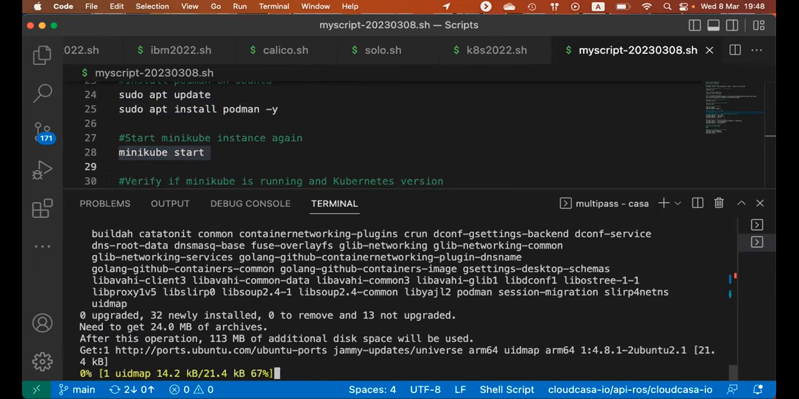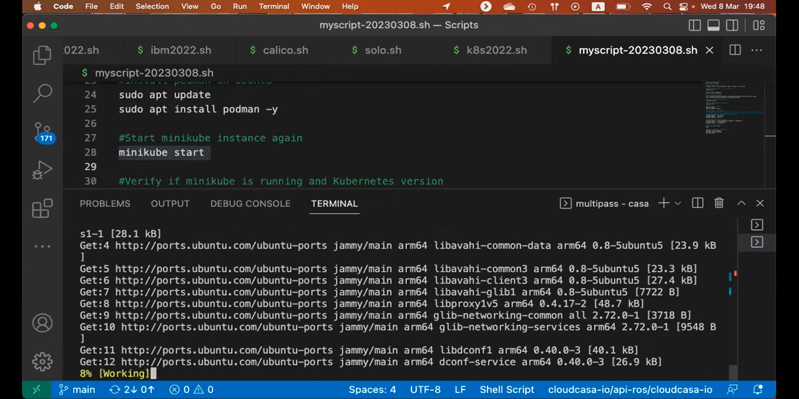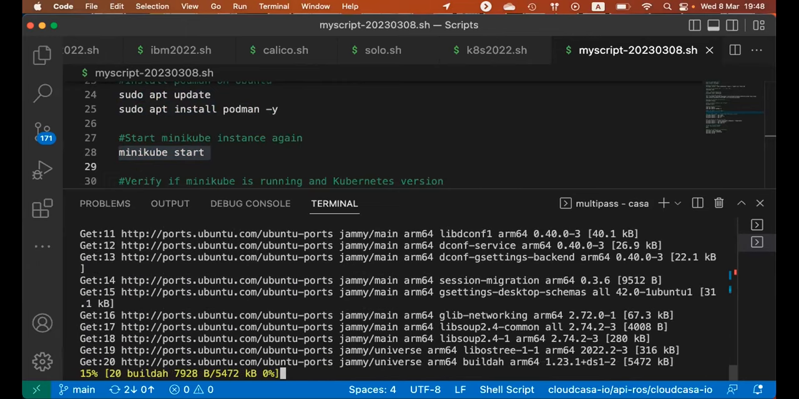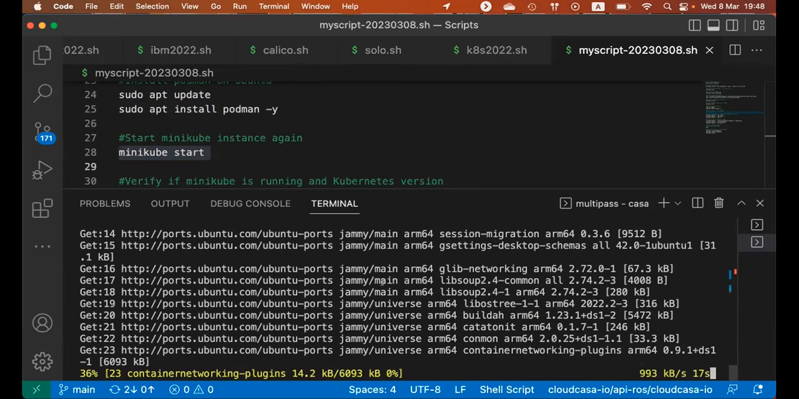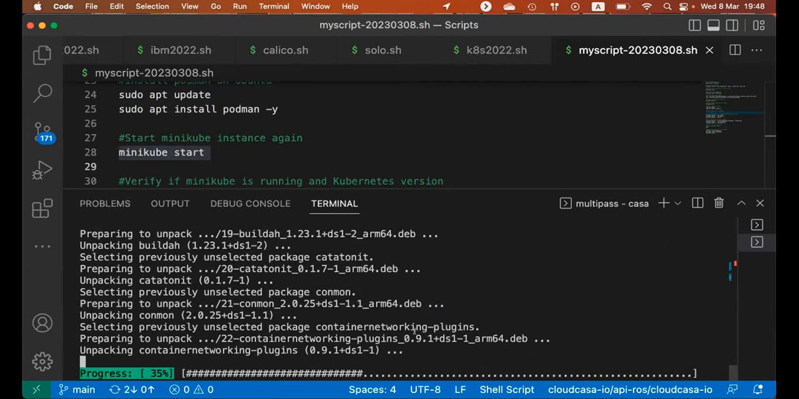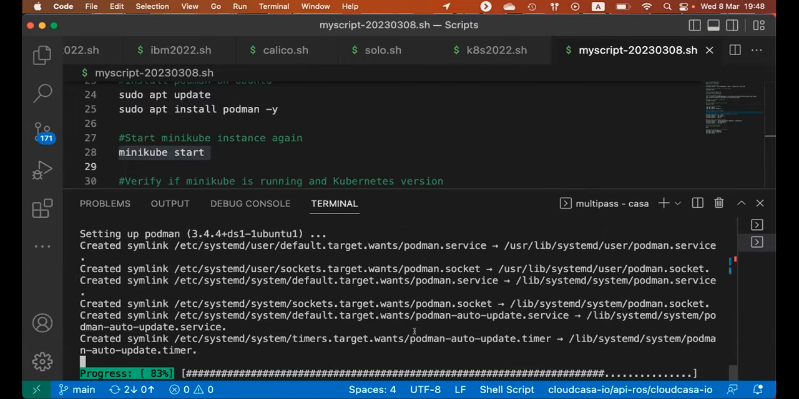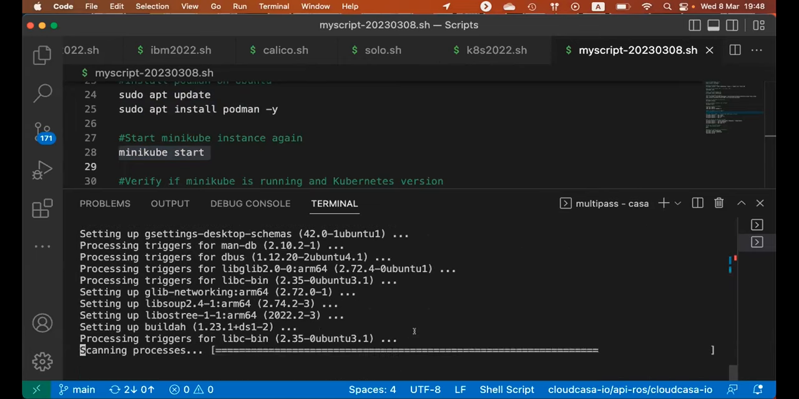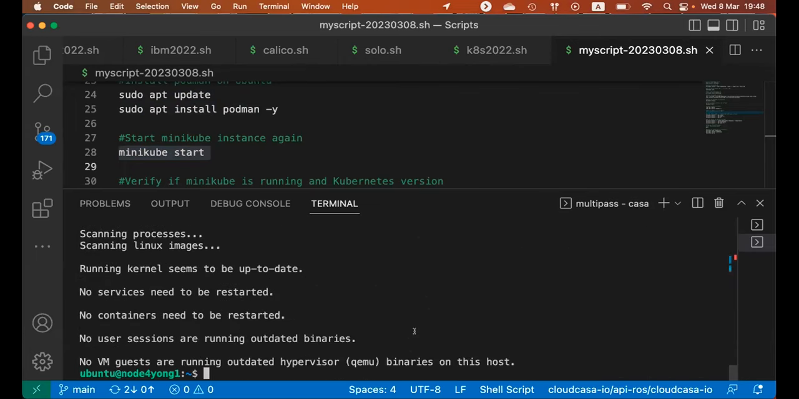Yeah, it looks like it wasn't installed correctly. Let's see. Yeah, it could be installed in a different path. It takes a while to finish the install. I don't really know why it doesn't work, but basically we're running the same command. Okay, now it looks like it's okay. And then we can run the minikube command.